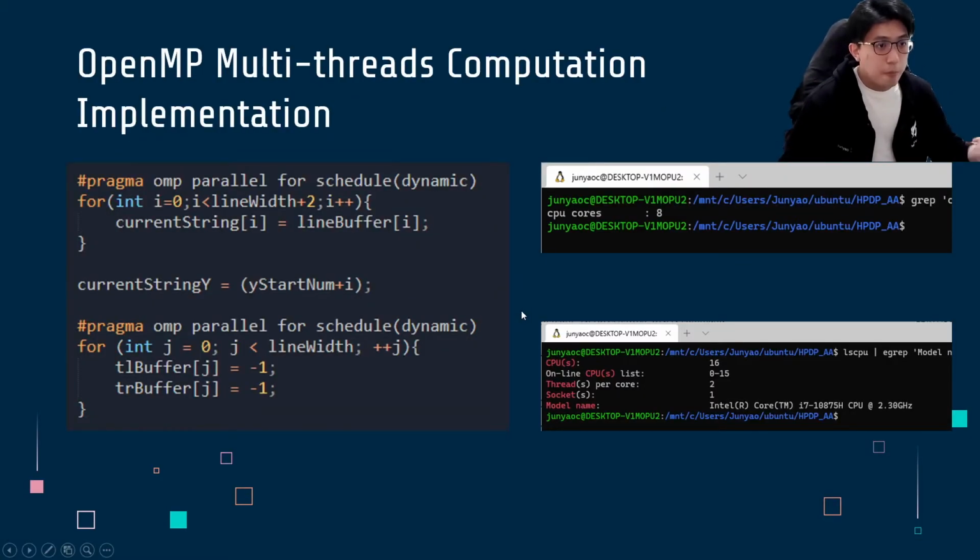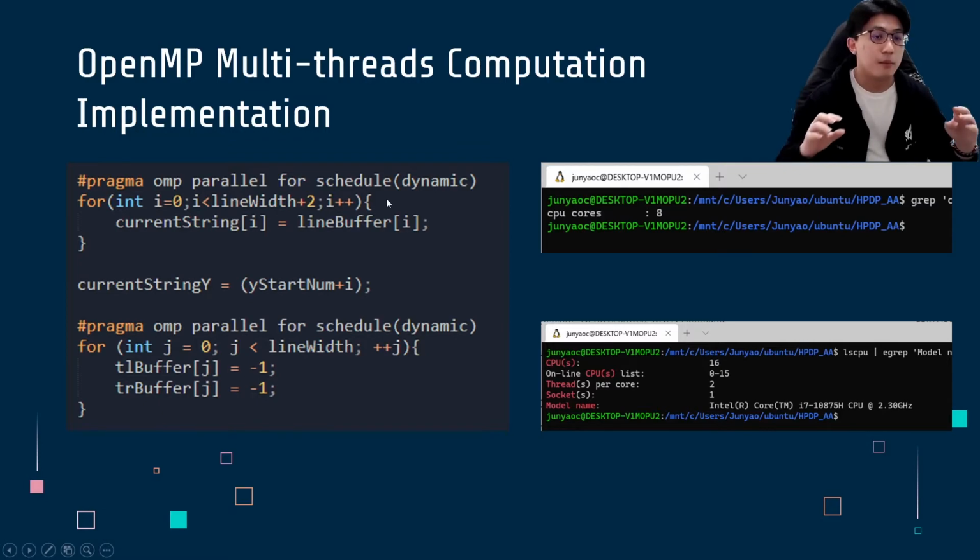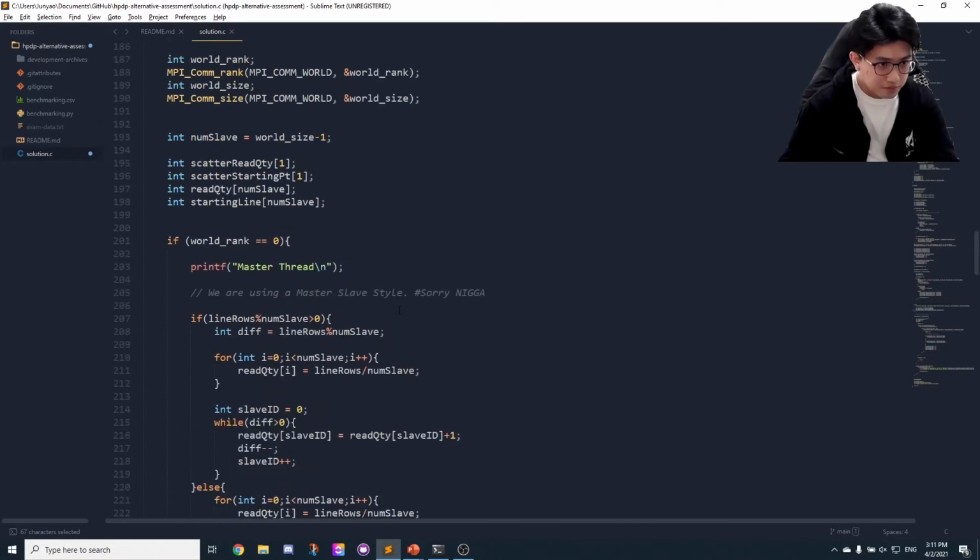For OpenMP multithreaded computation, as you can see in the screenshot on the right-hand side, my machine has 8 CPU cores, but each core has 2 hardware threads. To take advantage of this hardware resource, we will use OpenMP parallel for to use the maximum number of threads in each CPU process. This is very useful when we are traversing a very large for loop, as you can see in here.